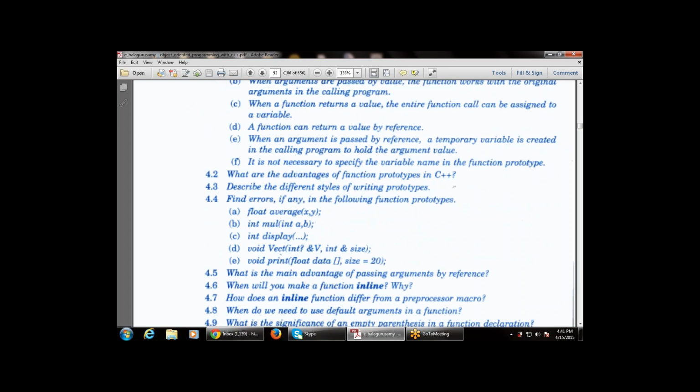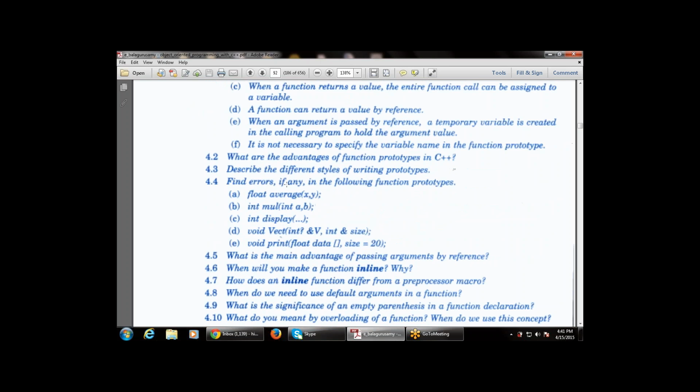Next question is about the advantages of function prototyping. Now find out the errors, if any, in the following. This is a question based on errors. The first is float average(x, y). Here average is the function, float is the return type, and there are two arguments, x and y. Is there any error? Yes, there is an error.